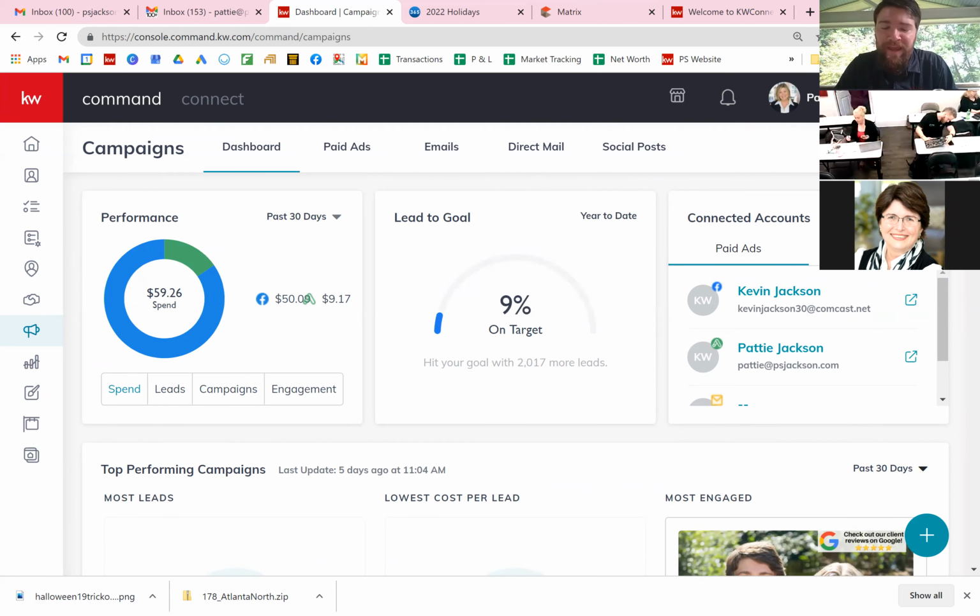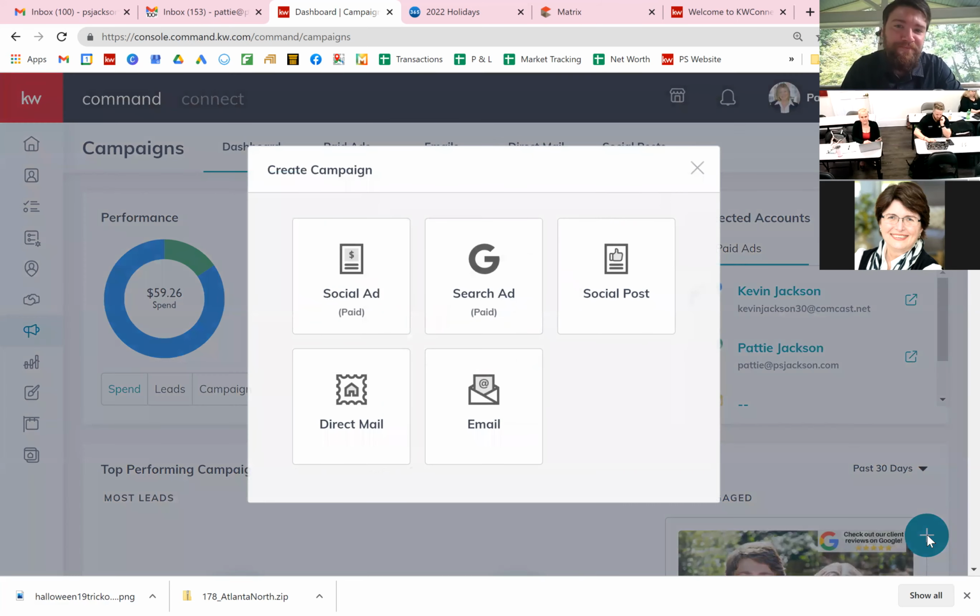All right, and then in campaigns, they've actually just changed it. It used to say create campaign at the top, but now it looks kind of like how designs used to. There's a plus sign at the bottom right corner. I don't know why they moved it. It kind of makes it more of a challenge to find, but in the bottom right corner you're going to see the blue plus sign. You're going to press that, and that's going to pull up the different types of campaigns you can do.